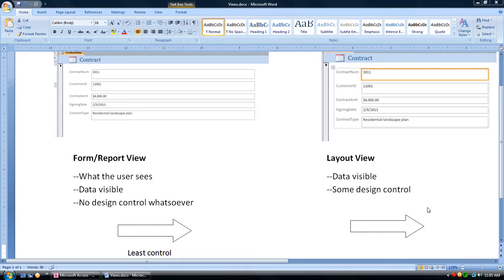Hi everyone, we're going to begin talking about forms and reports in this chapter, and we're not really going to start digging in until later chapters, but I'd like to take a few minutes to talk about some terms that you're going to see in this chapter. Namely, when you're working with reports and forms, you'll see things like form view, report view, layout view, and I'd like to talk about what these things mean exactly.